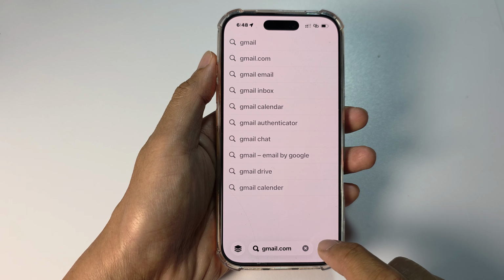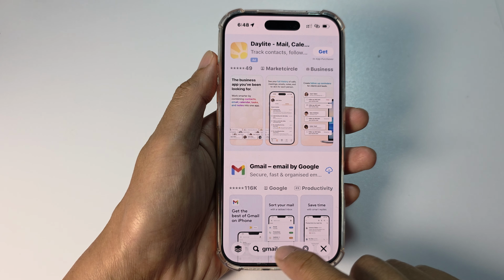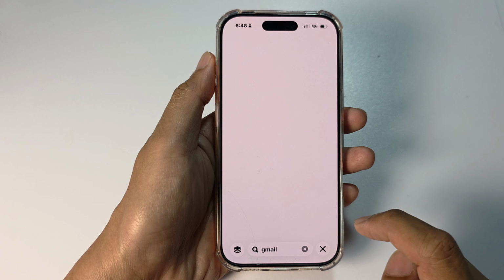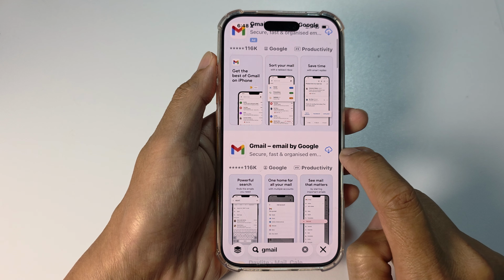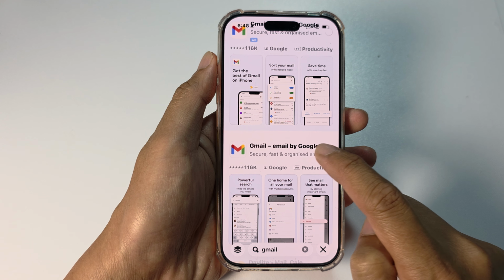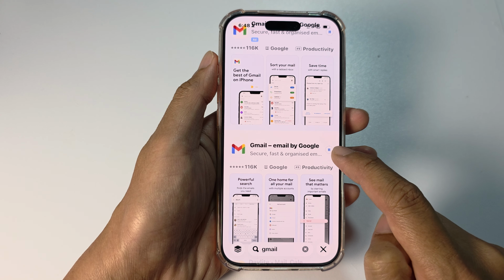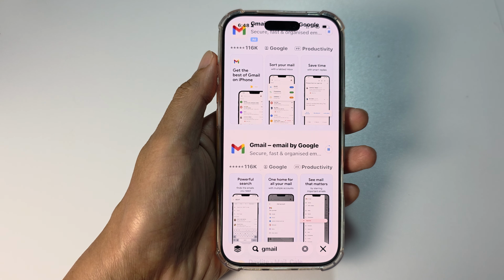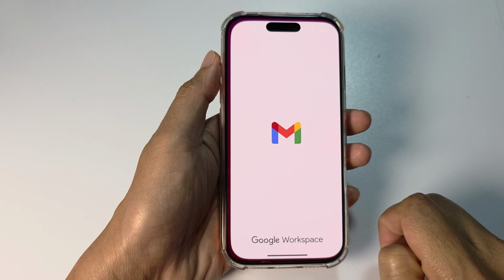And in here, we're going to look for Gmail. So type in Gmail and tap on the search button. Next, go down and tap on the download button next to Gmail. Allow Gmail to download and install. After that, tap on open.